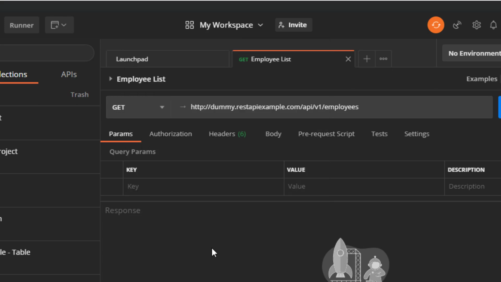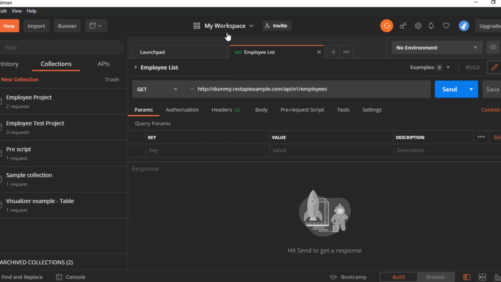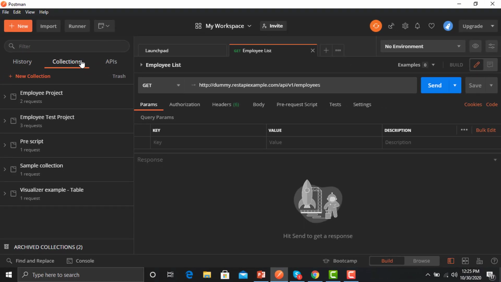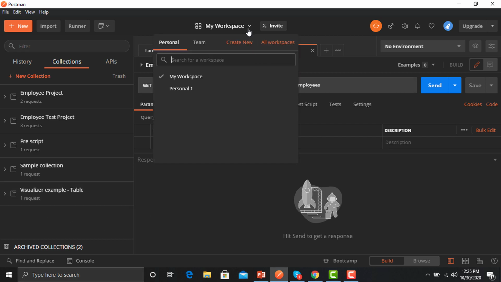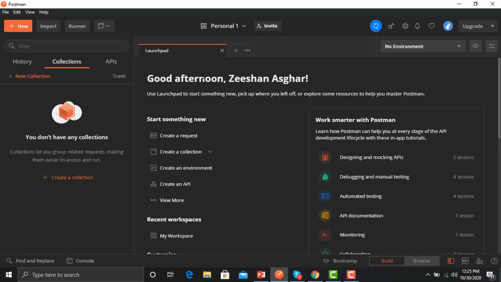So for instance, I'm currently in my workspace right now. It's the name of my workspace here, and it has all my projects or maybe my API collection, right? But if I change it to the personal one, you don't see anything here. So assume that this personal one is maybe my client 2, client 1, maybe project 1 or project 2. In this way, you can organize your API collection and you can collaborate with people on Postman.